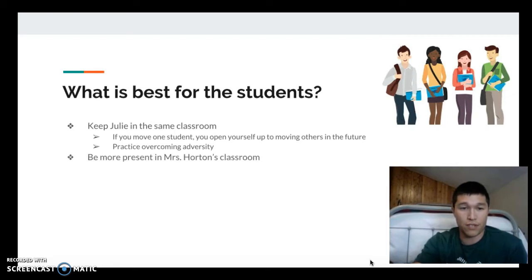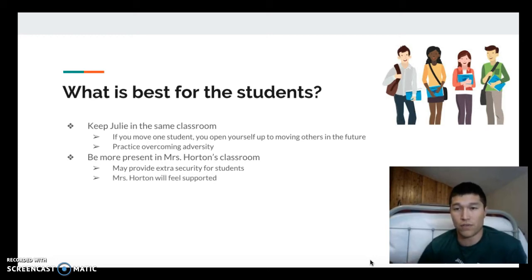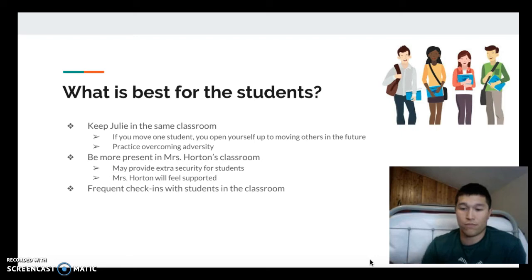Also best for students is for me as a principal to be more present in Mrs. Horton's classroom. I think it provides extra security for students. It also adds a little bit more support for Mrs. Horton. I hope she views it that way, as it is support and not for me to catch her doing something bad and reprimand her for that. Frequent check-ins with the students in the classroom is just a good way to ensure that behavior has improved and morale is restored.